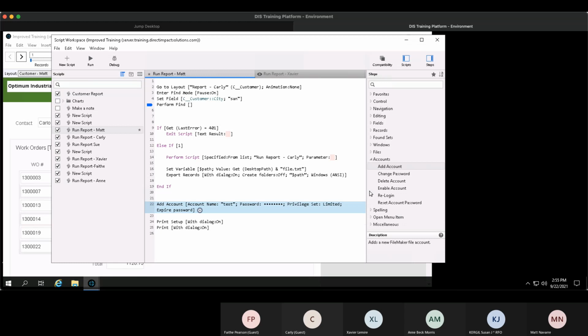Okay. Also in here, another useful one is reset account password. Of course, they have to already be logged in, but you can give them a button to change their password from within the database.